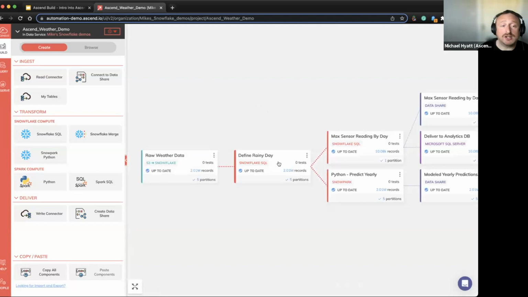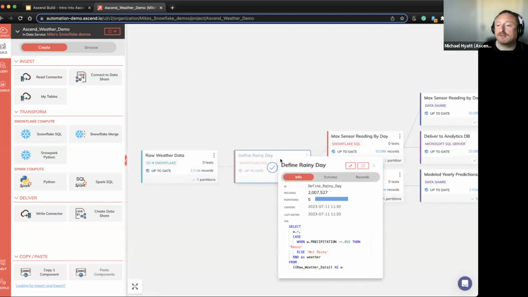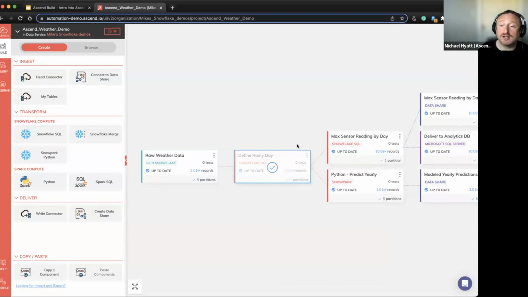The bits in the middle are the transformations, and in this particular case, the flow that I'm demonstrating is running on top of Snowflake. So we have two types of transformations. The first type is SQL-based transformations, where we simply use Snowflake SQL. We can embed Snowflake SQL into our transformation steps and have that transformation run directly in Snowflake in the data plane.